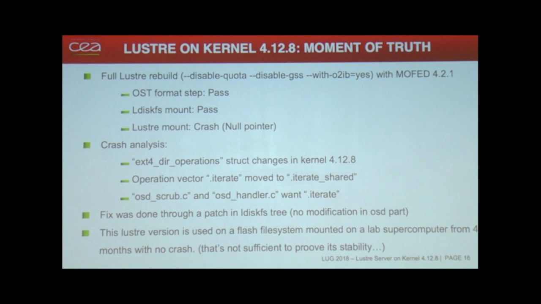When we have the file system, we run some benchmarks. But in fact, you will see our benchmarks, but first we wanted to know: can we mount this file system on a supercomputer? It is what we have done. The file system is mounted on a test cluster. It's been running with no crash since January. So that's not sufficient to prove its stability, but right now it works.